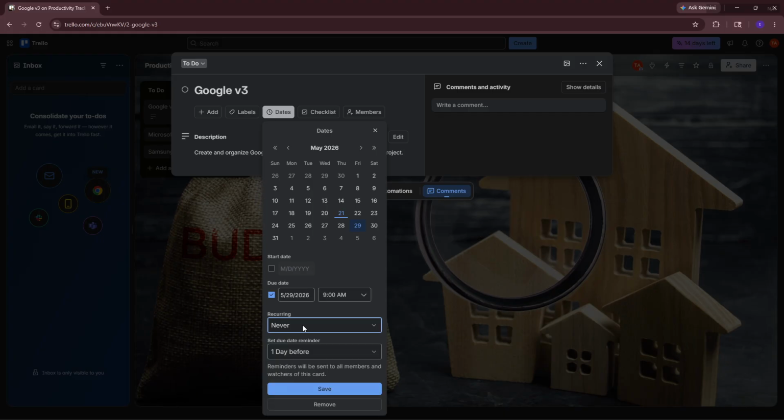Reminders send you a nudge at the right moment, and depending on your settings, they can show up as Trello notifications and possibly email alerts. Pick the reminder that gives you enough lead time to act without feeling rushed. When everything looks right, click Save.